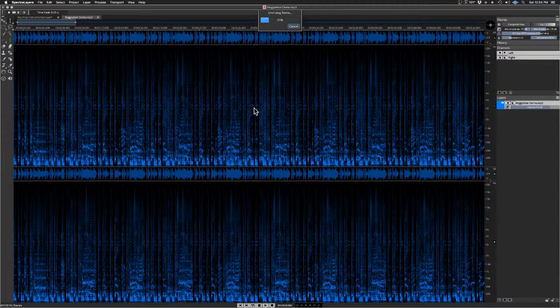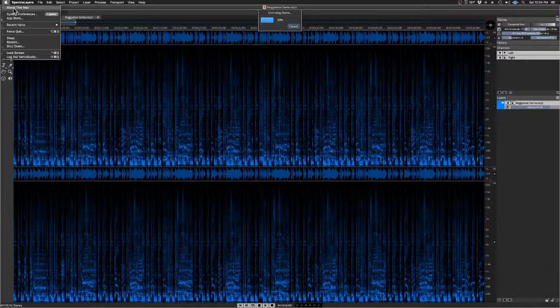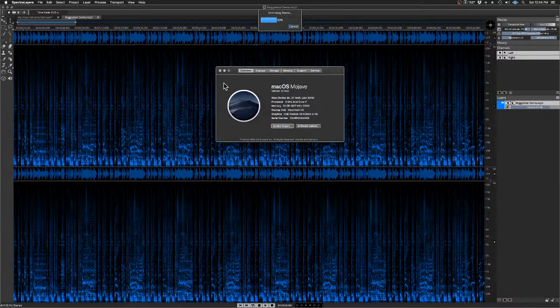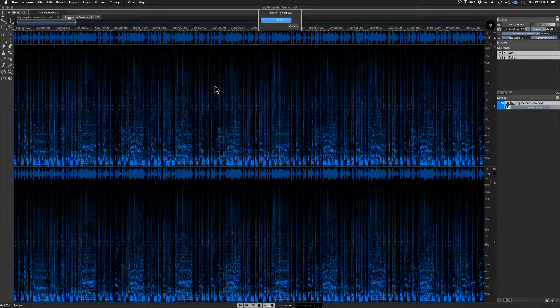Let's take one more look at my computer here. I'm on my iMac, my late 2015 iMac with a 4 gigahertz i7 processor and 32 gig of RAM, and it handles it. So just so you know, that's my computer. Okay, we're almost done. 89, 92.